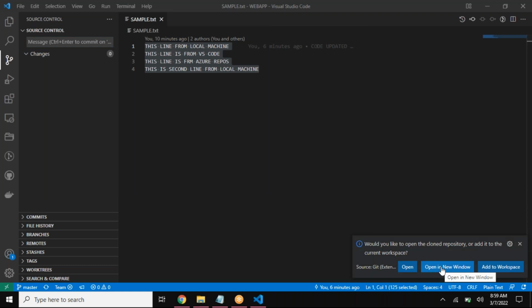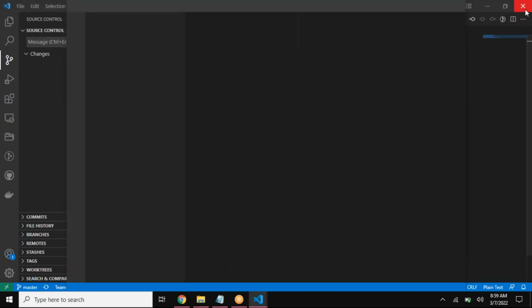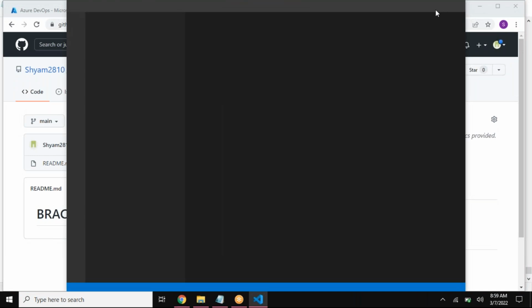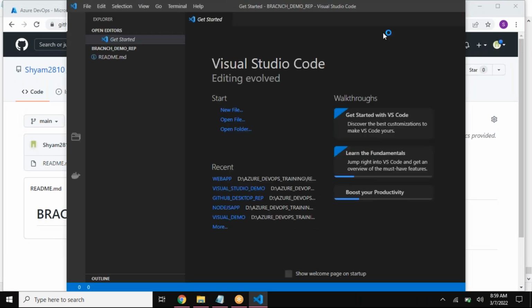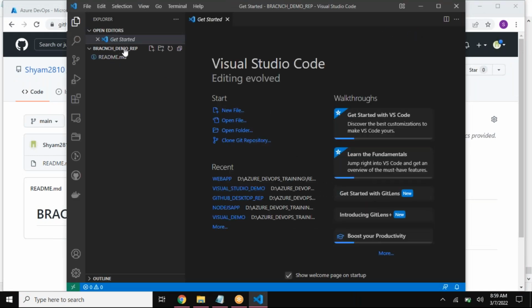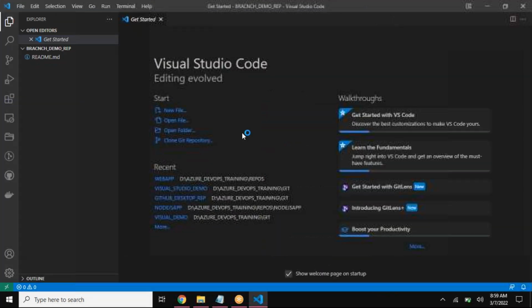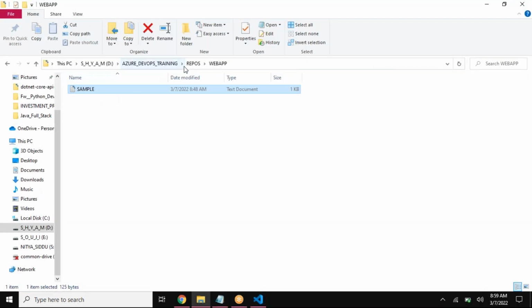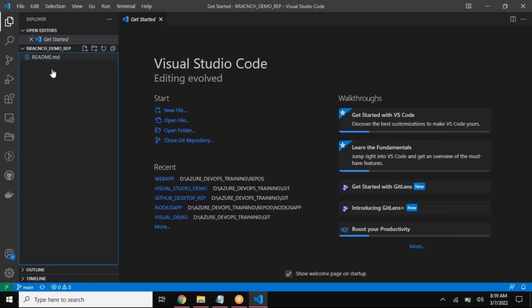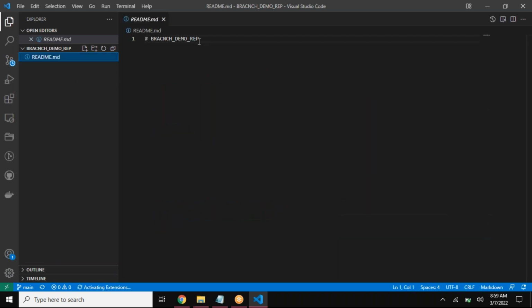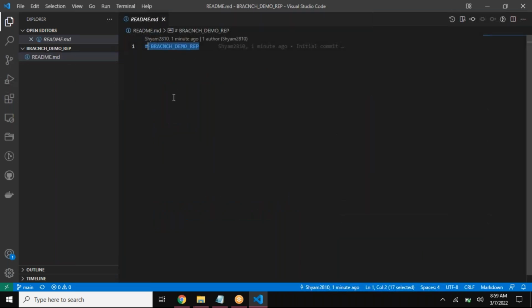So I'm trying to open a new window in here and I'm trying to close my older one. It's not really required for me anymore. Yeah, so now I can see my branch demo repo, a new folder has been created in here within my repository level. I can see my new things created. Under that I can see some demo file in here, the readme.md file in here. So this is how I'm trying to get my things back into my local machine.